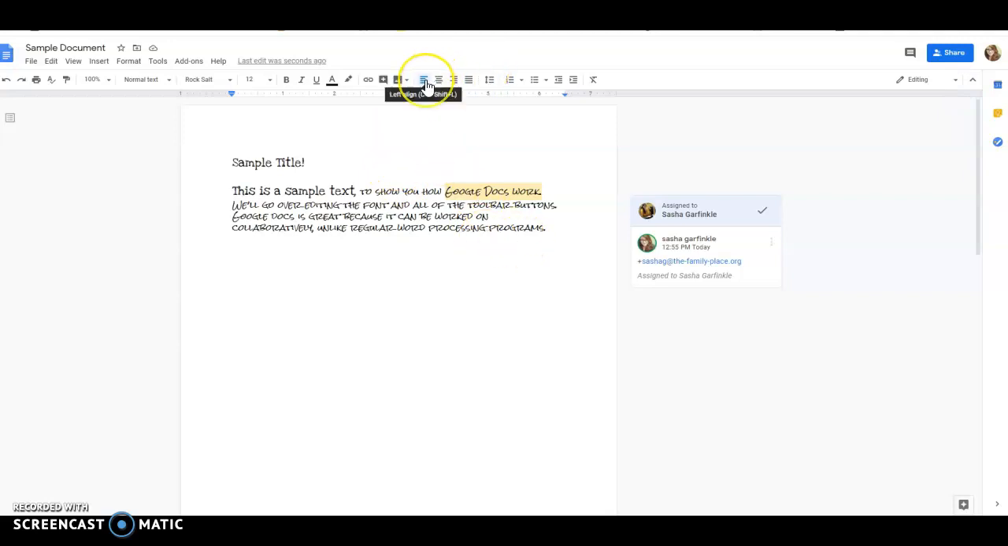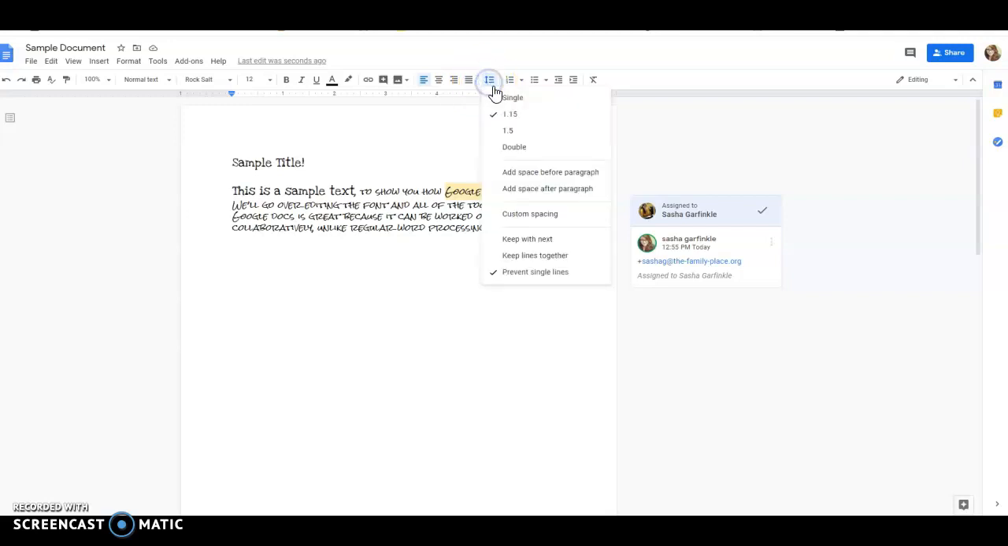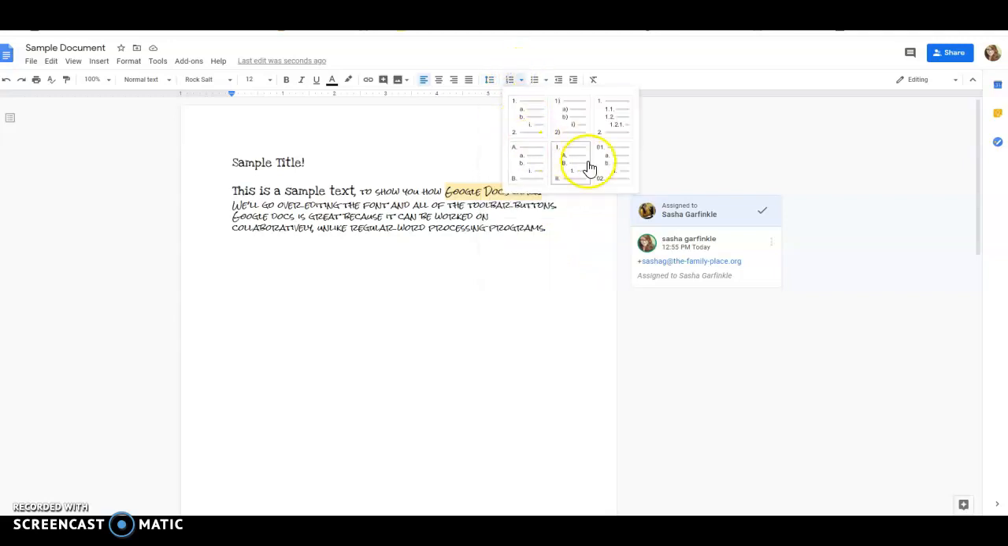Then we have the alignment tools, the line spacing, which has all these regular options here, and bullets or numbering, and then decrease indent or increase indent, and clear formatting. So if I highlight this sentence here and clear formatting, it returns back to the normal text here.